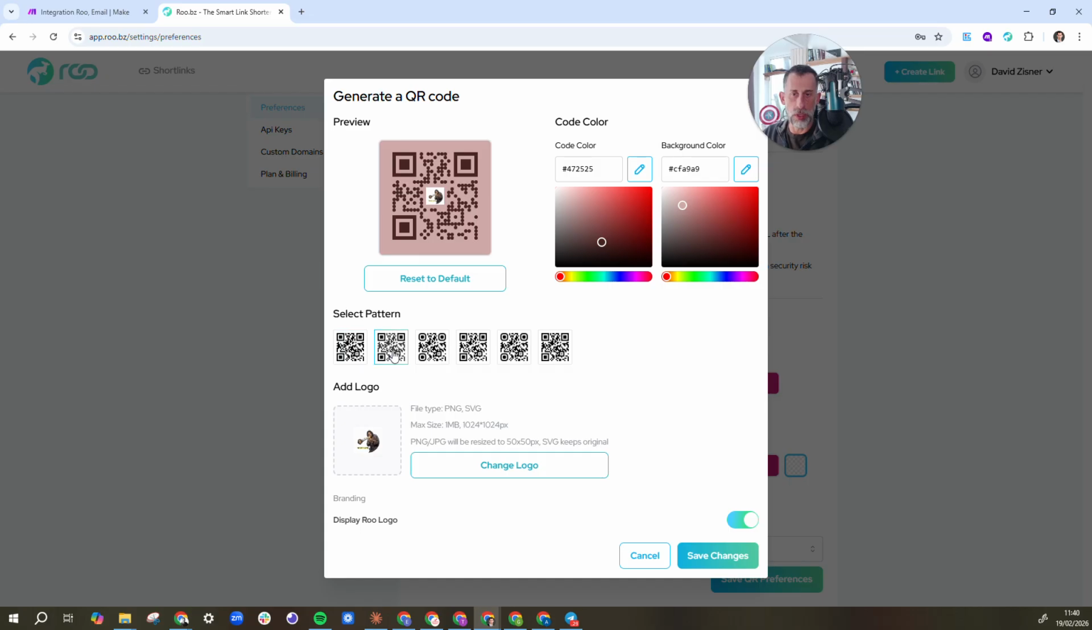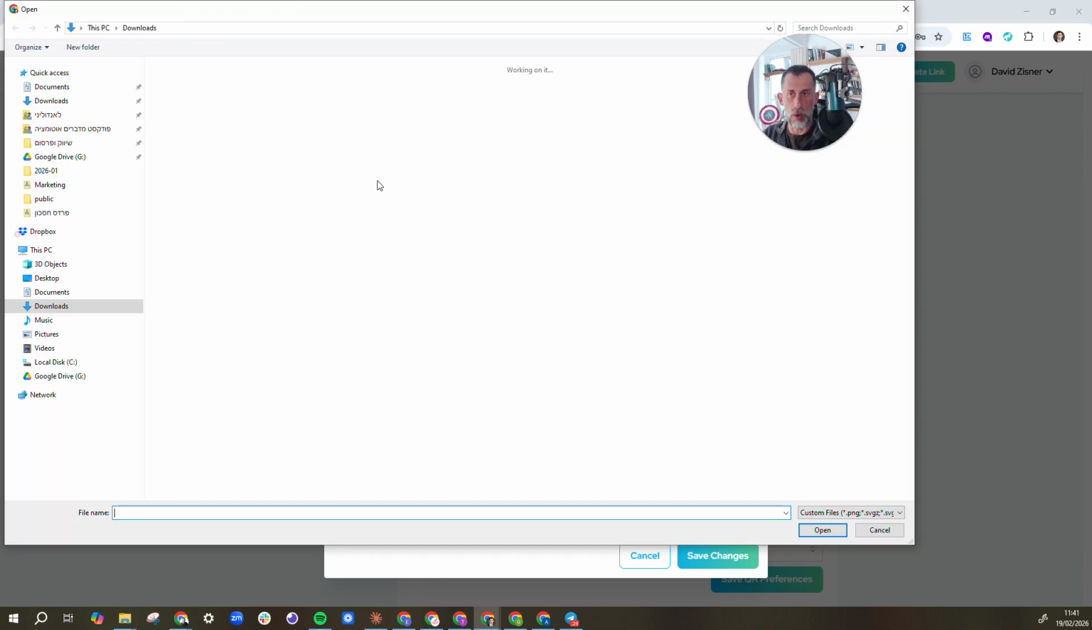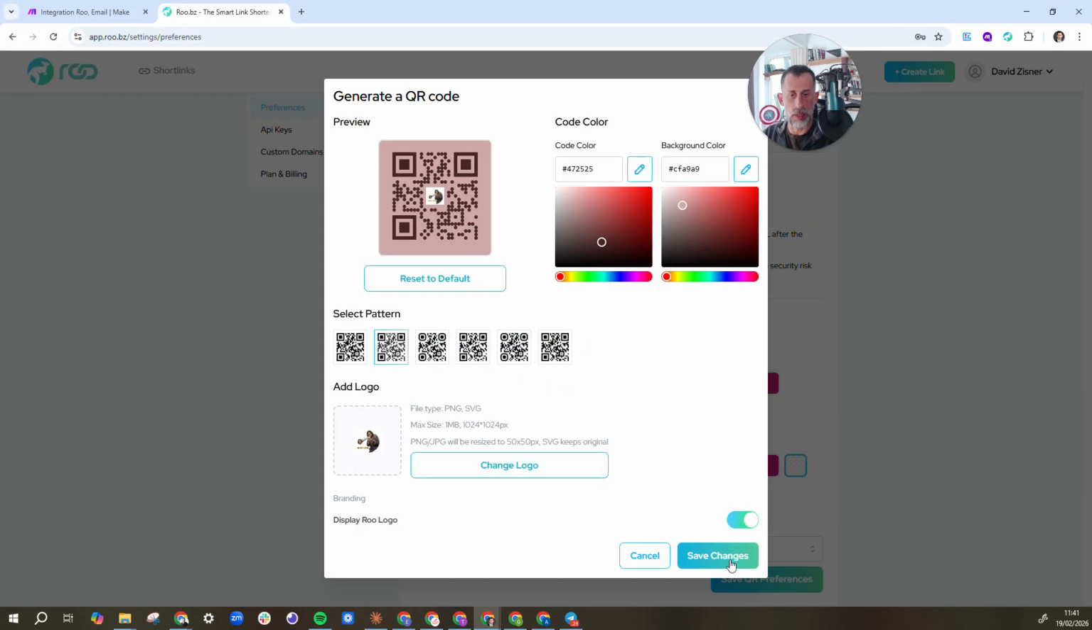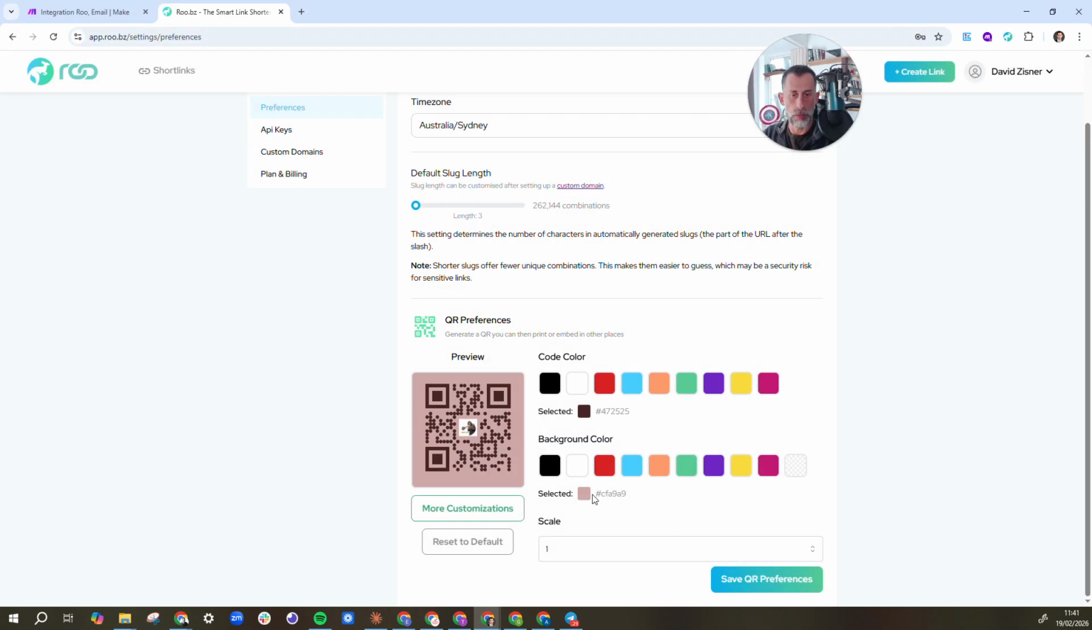I can change the pattern of the QR codes. I can add my own logo, right? So here I added just my own image, uploaded that as an image, and that becomes my default logo. I can change the default scale, and if I save the QR preferences, then that becomes the default for everything, all the links that I create, both manually and using the API.